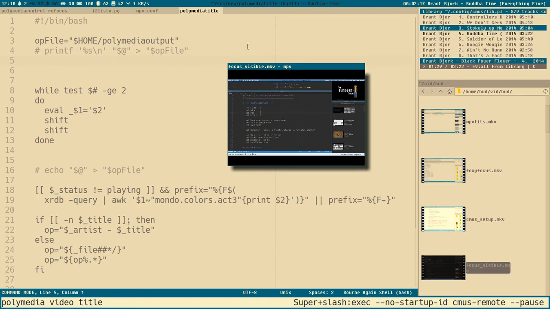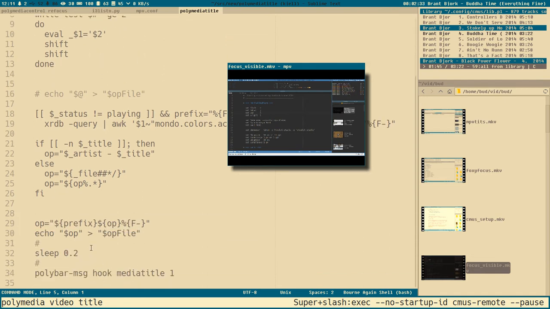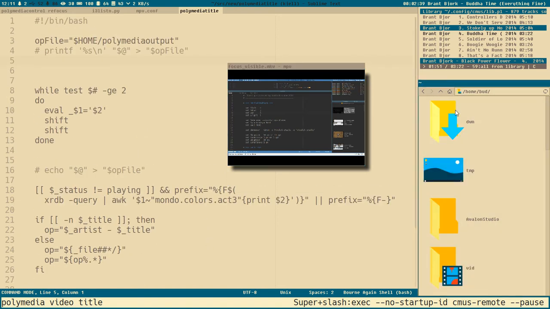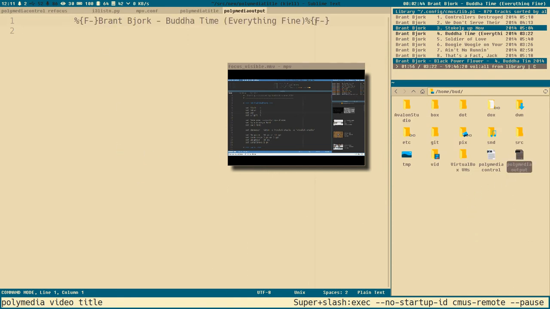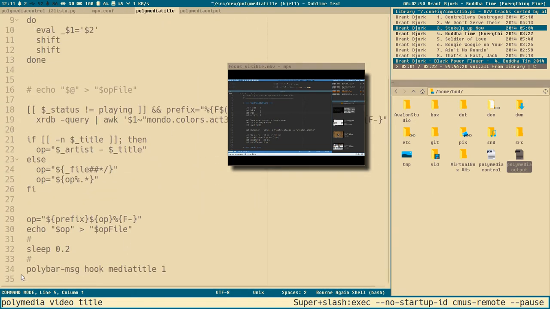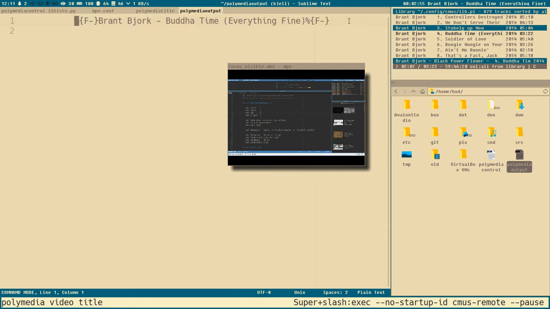CMUS executes when the player changes status. If we, for example, switch track, or if we play and pause, it executes this script with a series of arguments, and those arguments are then formatted and redirected to a file, the OP file here, which is the polymedia output. So this is how it looks, and then when we have written that to the file, we ping our media title hook in polybar that will cut out the content of this file.